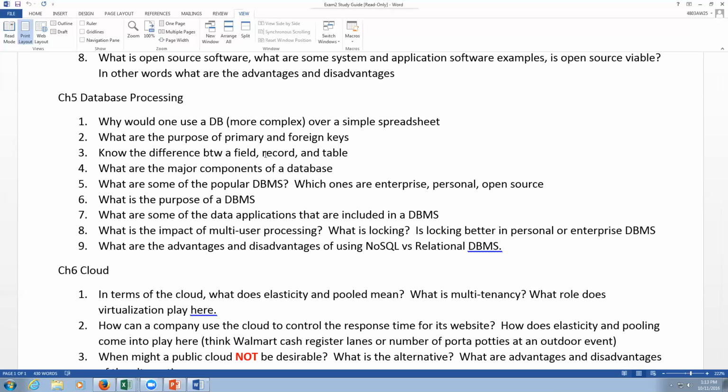Some of the different data applications: queries, reports, tables, forms and reports, so know all those. Advantages and disadvantages of using NoSQL versus relational databases. So he said NoSQL is good for what?